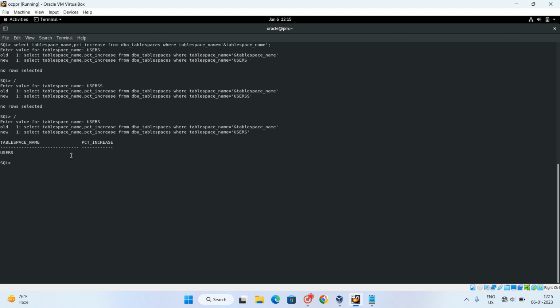So in this way we can give user input to the SQL query inside the Oracle database and get the outputs. It is multi-purpose, so every time we execute it, we can give whatever user input we want. That's why we are using & with the username.